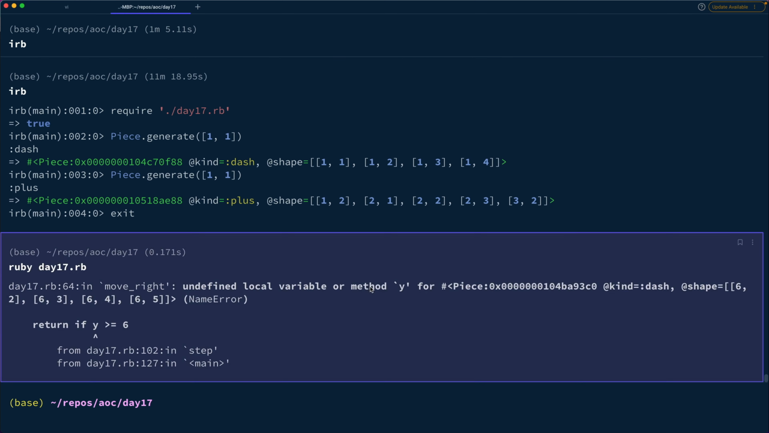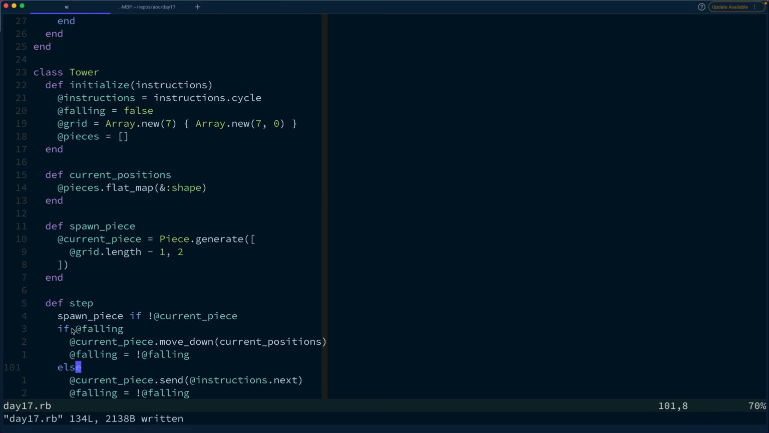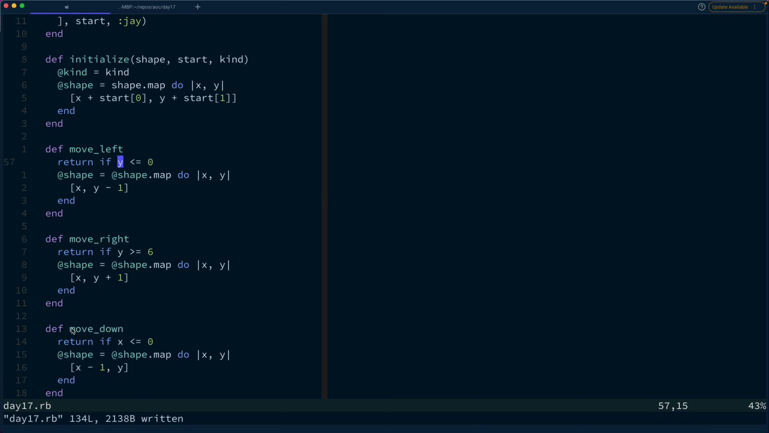Okay. Undefined local variable or method y for piece. Yes. So return if y is less than 0. So this is actually going to be return if shape.any of, we don't care about y. If any of them are less than or equal to 0, we want to return early. Same thing with move right, if they are greater than or equal to 6. And for move down, in this case, we care about the x, but not the y. If the x is less than or equal to 0, we can't move down anymore.